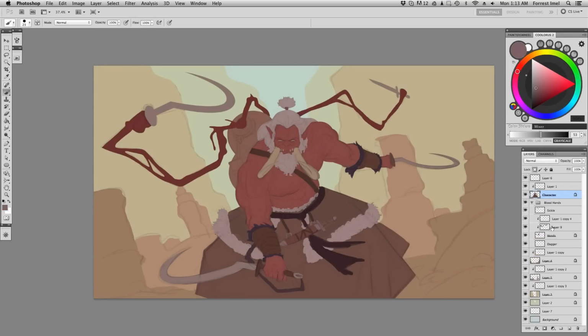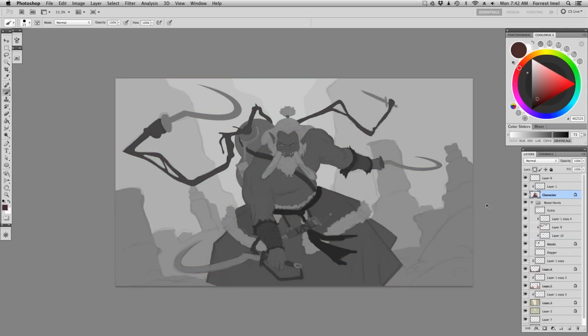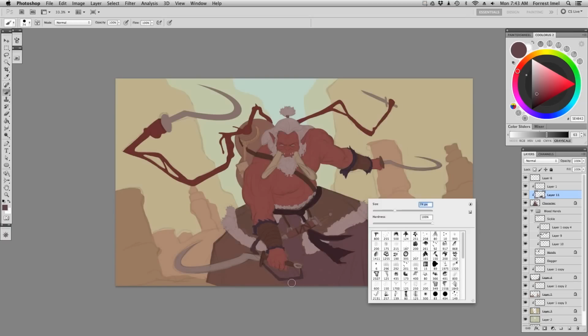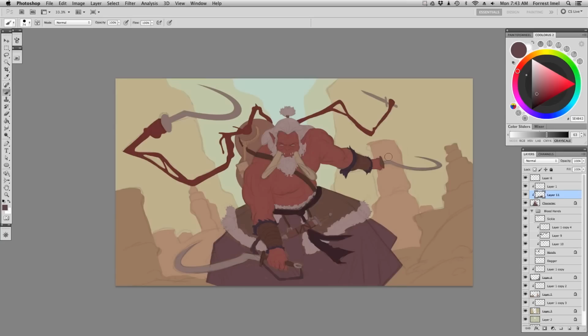So I'm just making sure that all these values are pretty clearly separated. And not super clearly. I'm more worried about not the character as a whole's values being separate and being not the same value. I'm more concerned about everything in the environment being the same value as him.